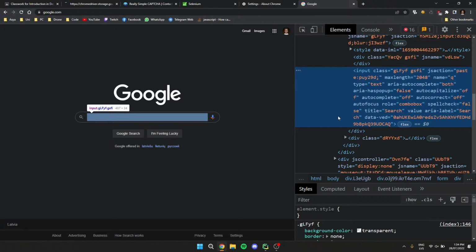It's not working for me, but whatever. Okay, no, but this one also should work. WebDriver object is not find dot element. It's find underscore element.